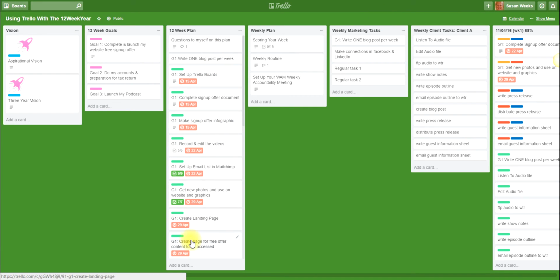And then the rest of the items are the tactics that I will need to work on to complete each of the goals that I've set for myself. Goal 1 was really about completing and launching a website free sign-up offer. But an additional item here that I would commit to, in this example, would be to write one blog post per week. I put this in so you can see how recurring tasks would also be covered by this process. So I put that at the top of the list.